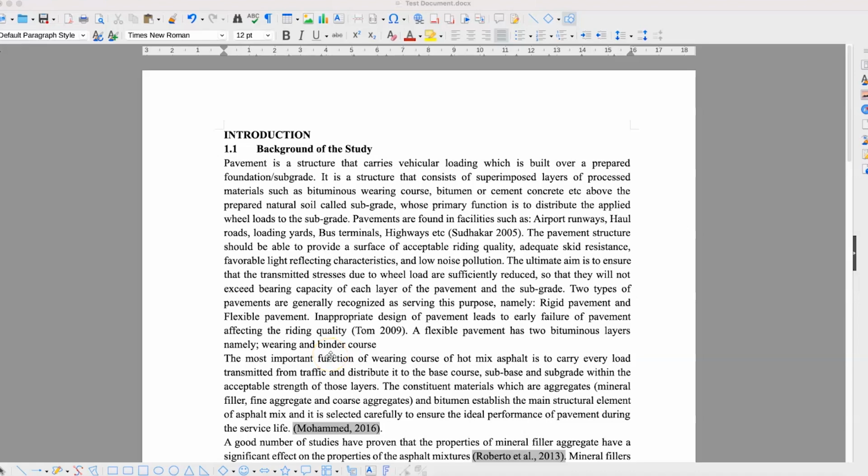Alright, in this class we are going to learn how to insert a header and footer within our LibreOffice Writer document. Now to insert a header, all you need is to double click at the top of the page and you'll be able to see this header default page style.